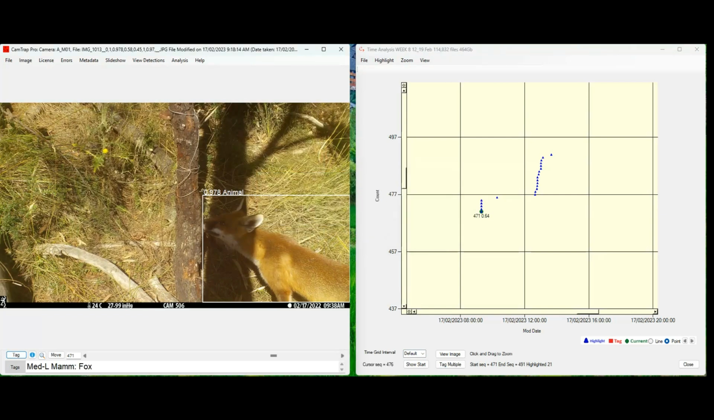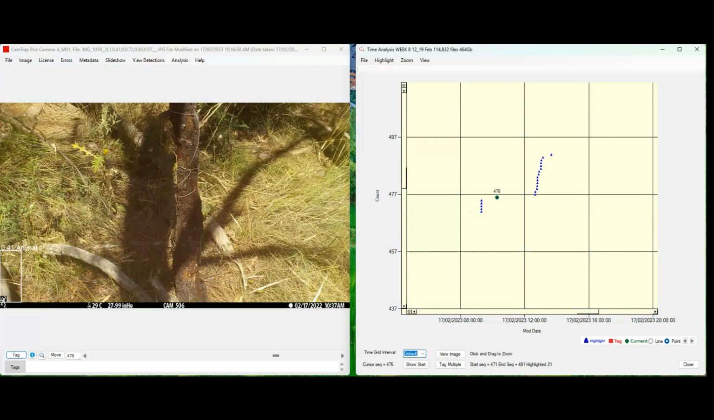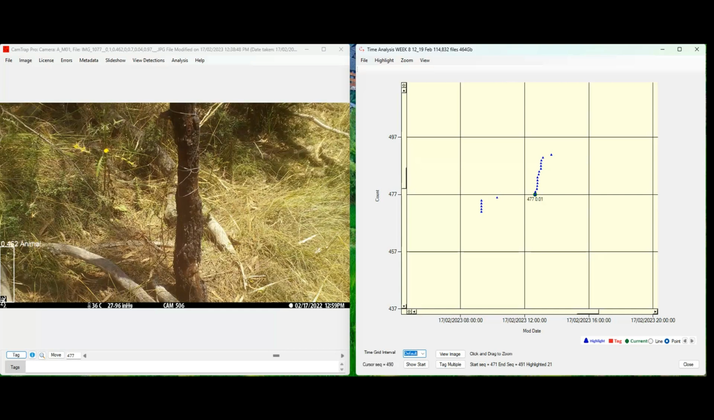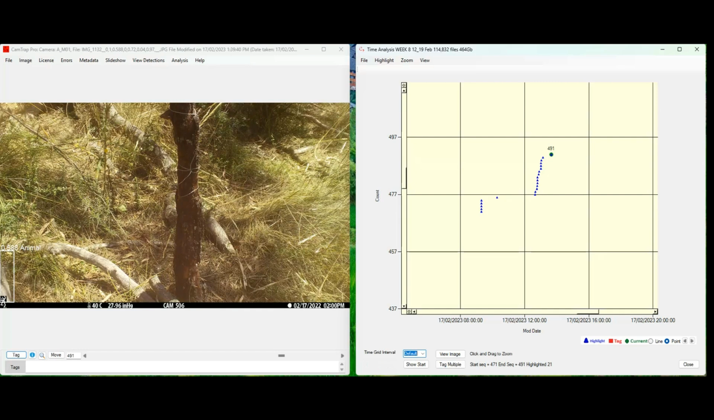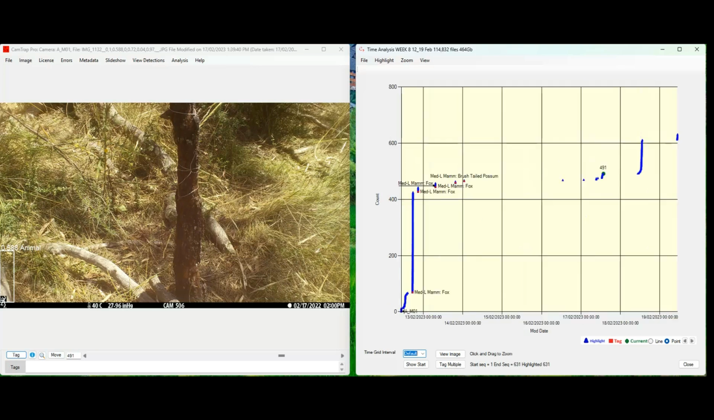Another detection here, spaced by more than 10 minutes. Again, not an animal. Let's have a look at this one. Again, not an animal. And you can see that the animal detections usually occur over a very short space of time. So anything that when you zoom in isn't vertical is probably not an animal. Let's zoom out again and go to this group of detections.